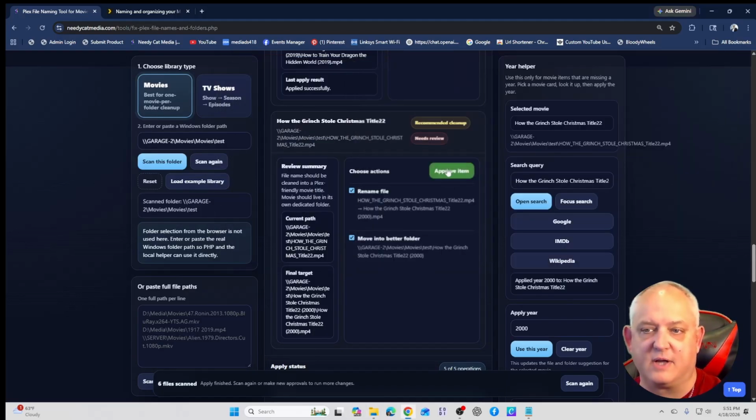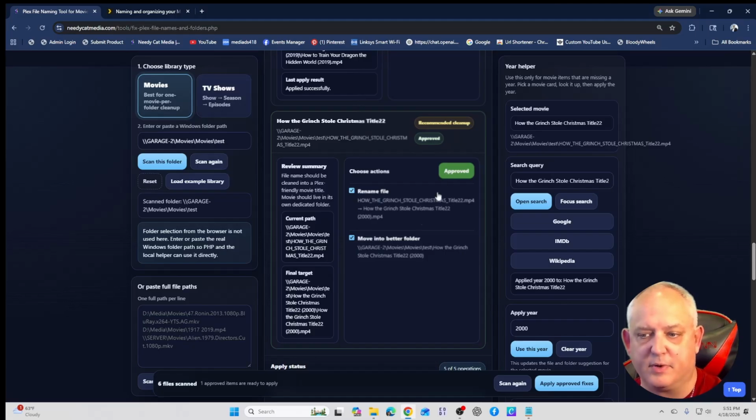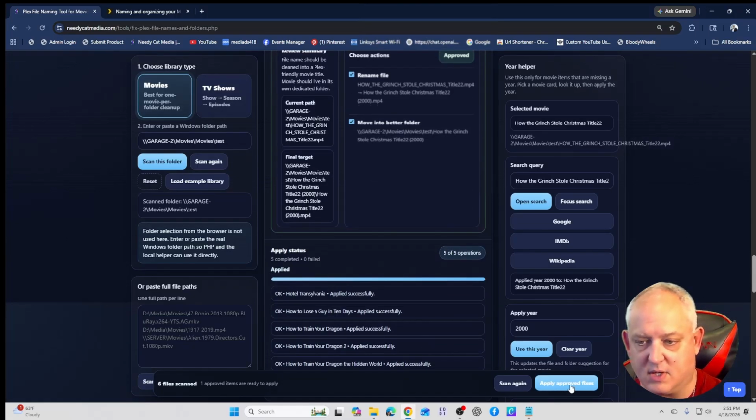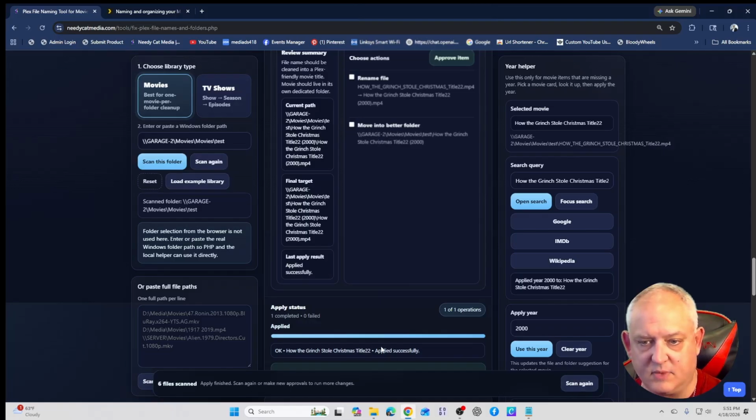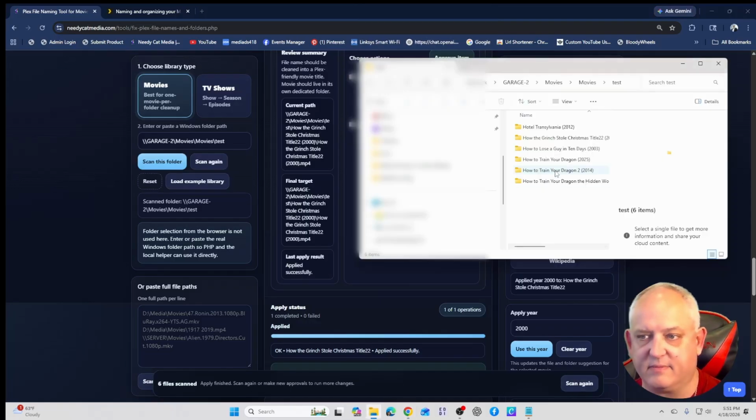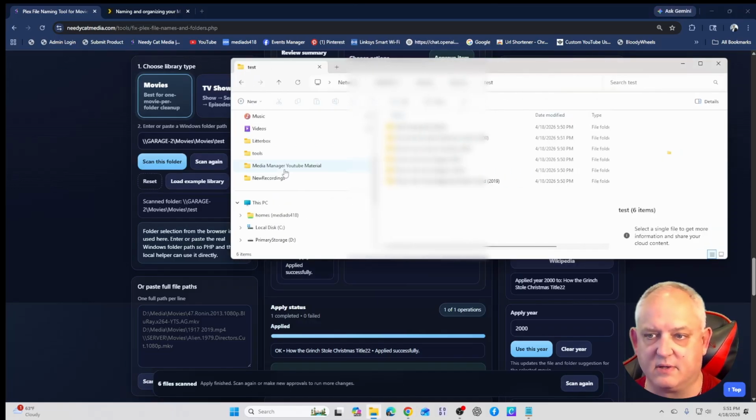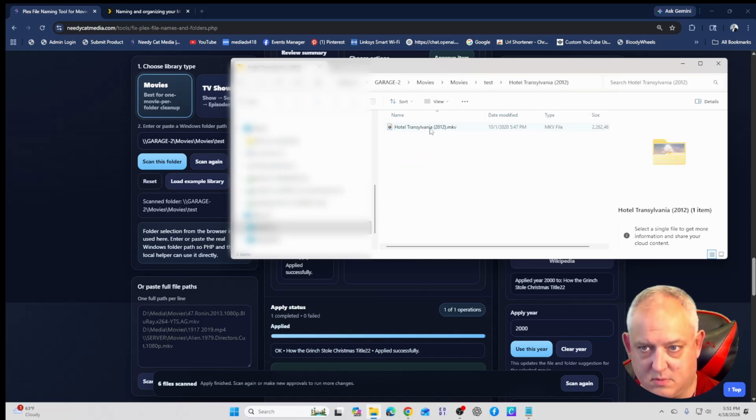Oh, I forgot to hit approve. So we'll click approve and we'll go ahead and apply that fix. You can click right here. It applied it. Now let's go back. There it is. Now it's nice and clean. All of your movies, click inside, have been renamed and have the year all ready for you. Pretty cool, right? I thought so.